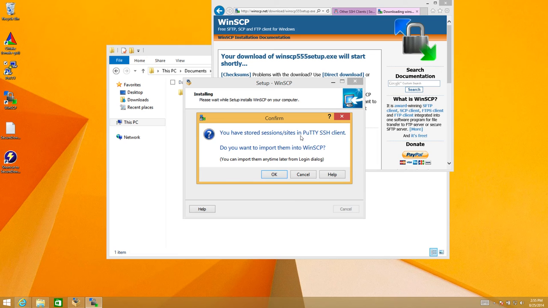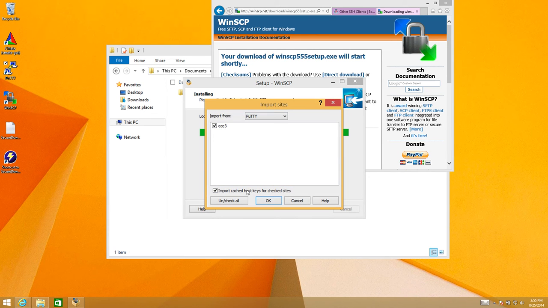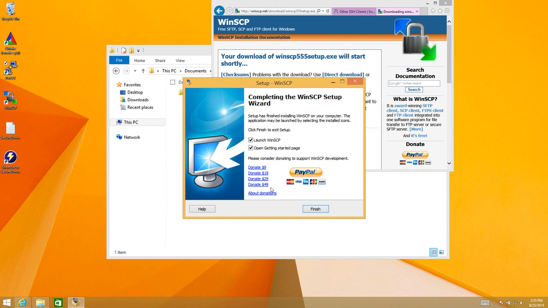So it's telling me that there are a few sites that I've already visited using PuTTY. Do you want to import them into WinSCP? I'll say yes. That means it'll go ahead and trust those certificates and all the user information that are associated with those. And I do want to launch WinSCP, but I don't want to open the Getting Started pages.